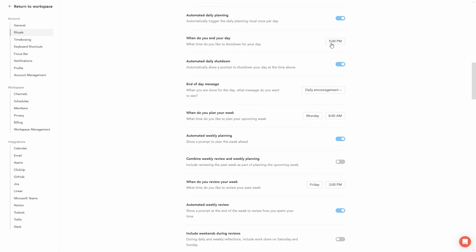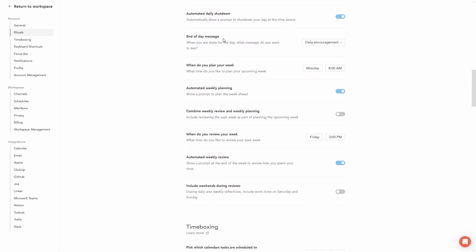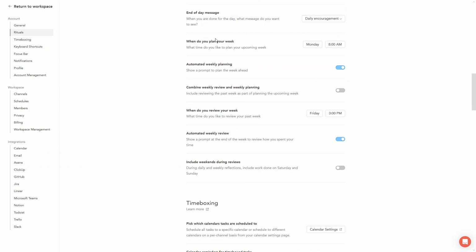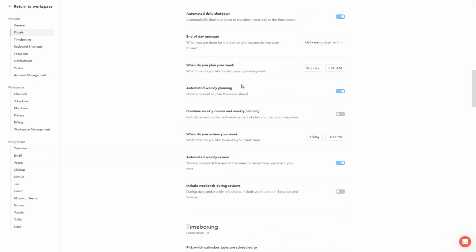So you can simply change the value from here. And we have the end of the message. And we also have the option to plan our upcoming week. So that is actually Monday at 8 a.m. by default. So you can change the value here. And in a similar way, you can also see the other options in the rituals.